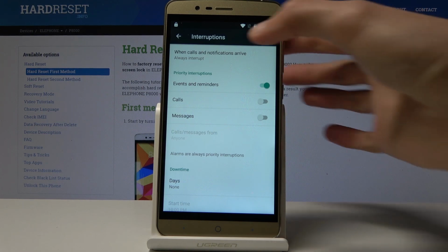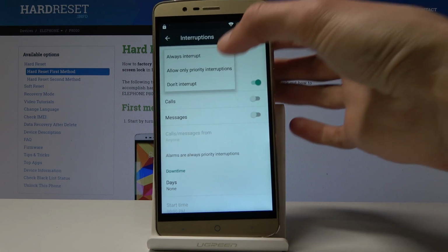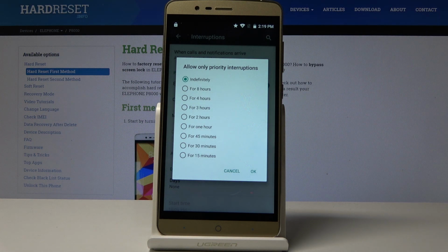And from here have this option on the top, and you can choose what kind of do not disturb mode you want. So do not interrupt, allow priority interruption, or just all. So if you want full silence, you'd go with don't interrupt, and priority, you can actually set it up, and you can also set up the timer, and we're just gonna keep indefinitely.